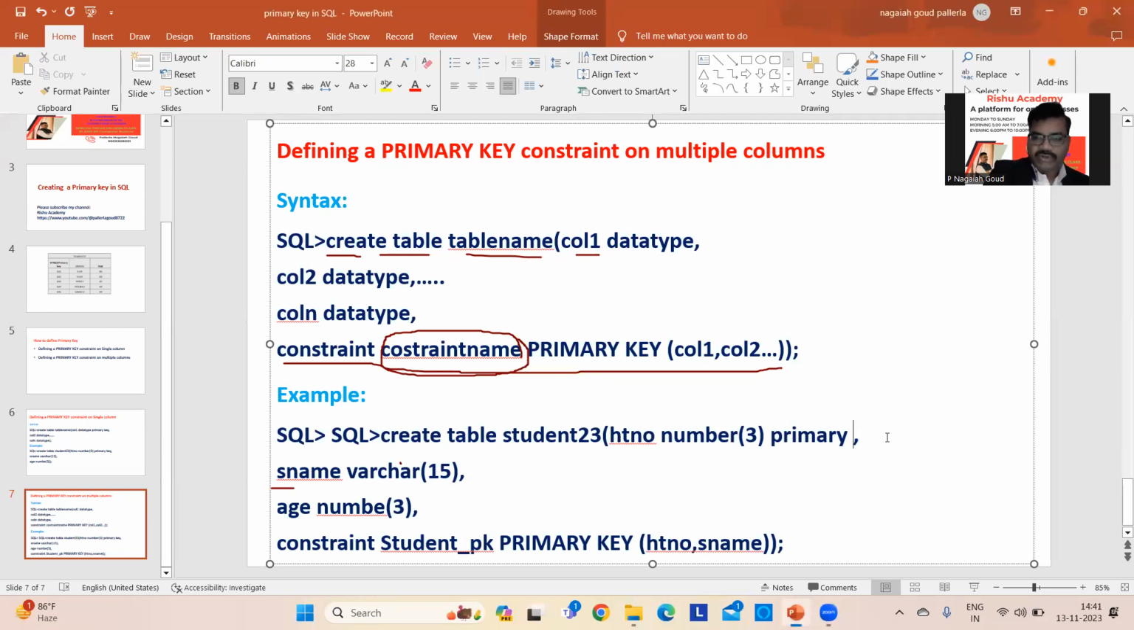The three attributes are all ticket number, S name, and age. Look at this. Your first attribute created, all ticket number, its data type is number. 3 digits I want to store here, 3 digits. Then second attribute is S name, where char of 15 means 15 characters you can store. Third attribute is age, number, here 3 digits you can store.